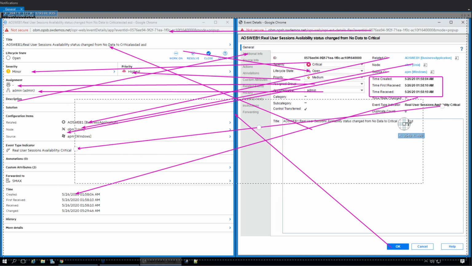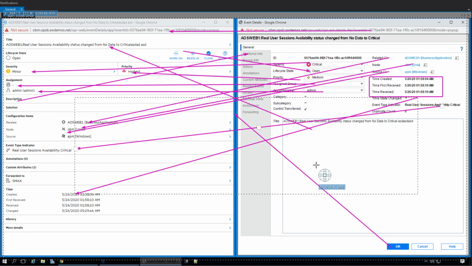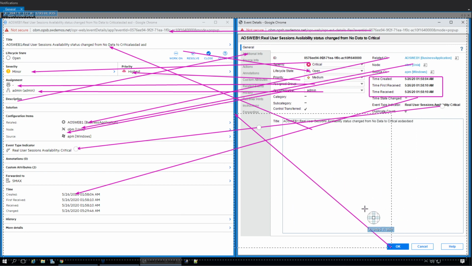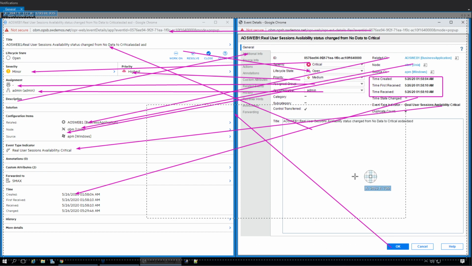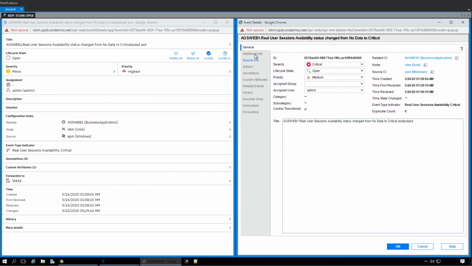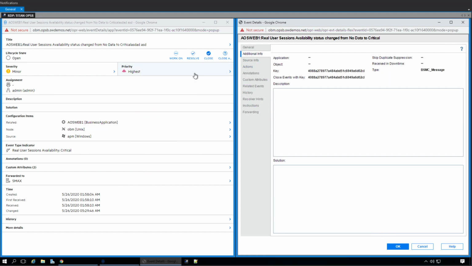All right, so duplicate count. Do we have a duplicate count? Well, we need to have a duplicate. Maybe it just pops up as a separate field. So this is just the main page. Fantastic, fantastic. So let's click on additional info.